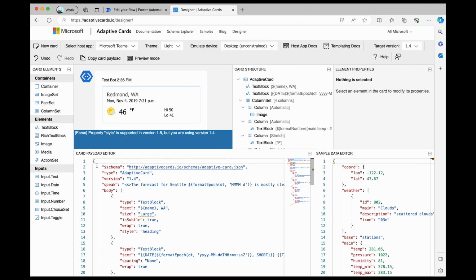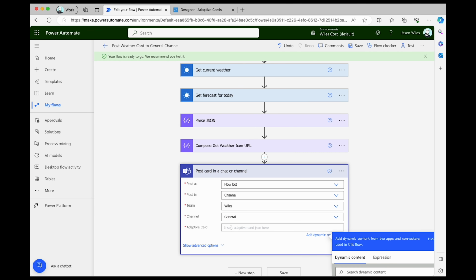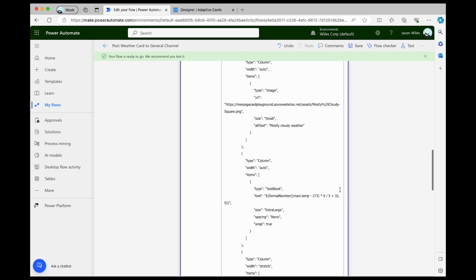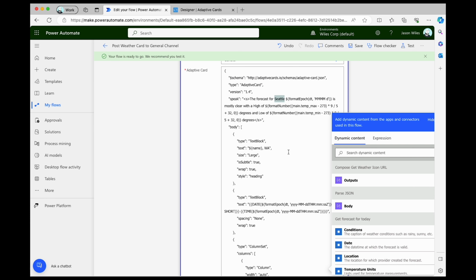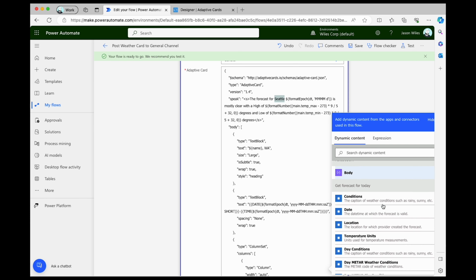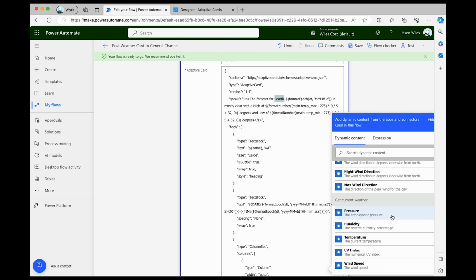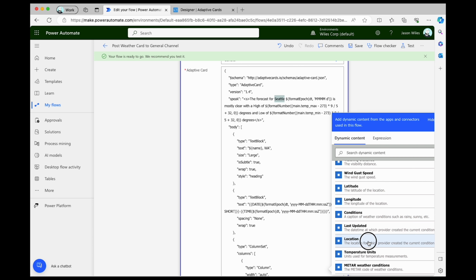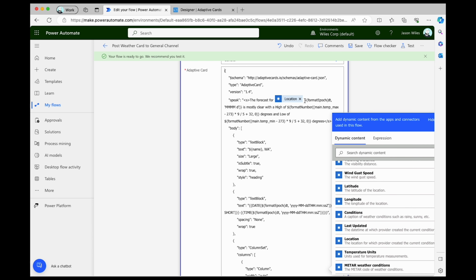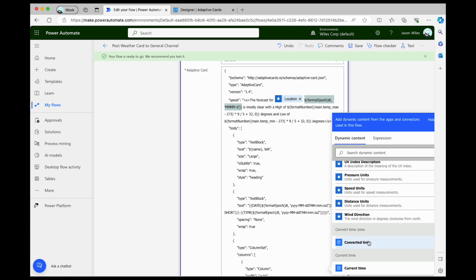So let's select all of that, and let's put it into the adaptive card here. Perfect. So let's start replacing some of the values. So let's replace Seattle here. And we're going to choose, from Get Current Weather, Location. Right afterwards, we'll choose Date. So we'll scroll down, we'll choose Converted Time Zone.